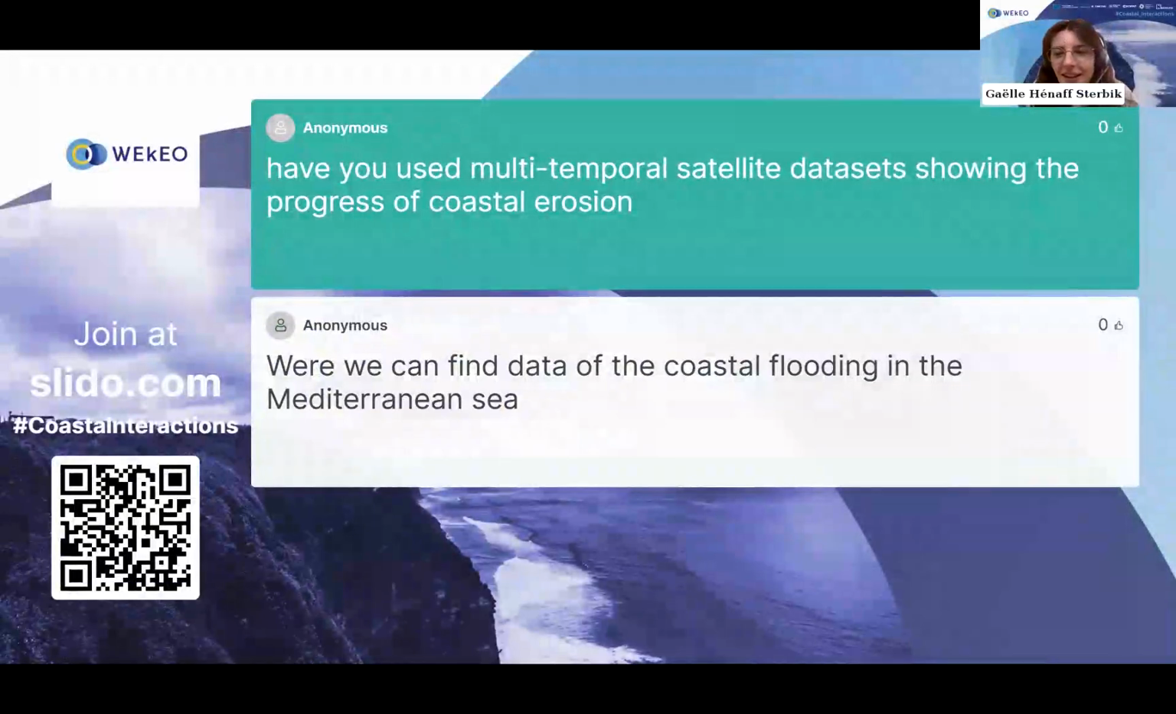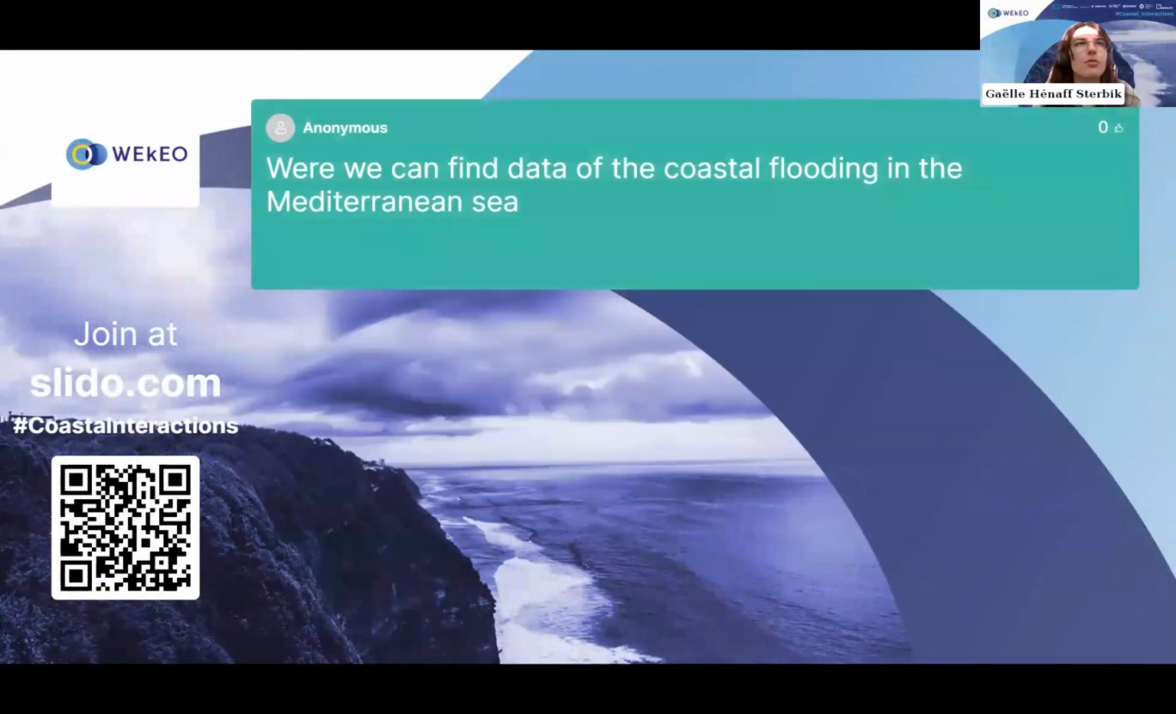Okay, thanks a lot. Okay, so this question is more of a general question. Where can we find data of the coastal flooding in the Mediterranean Sea? You can find it on WEkEO. Yes, on WEkEO you will find the whole data set, and you can extract the part regarding the Mediterranean.